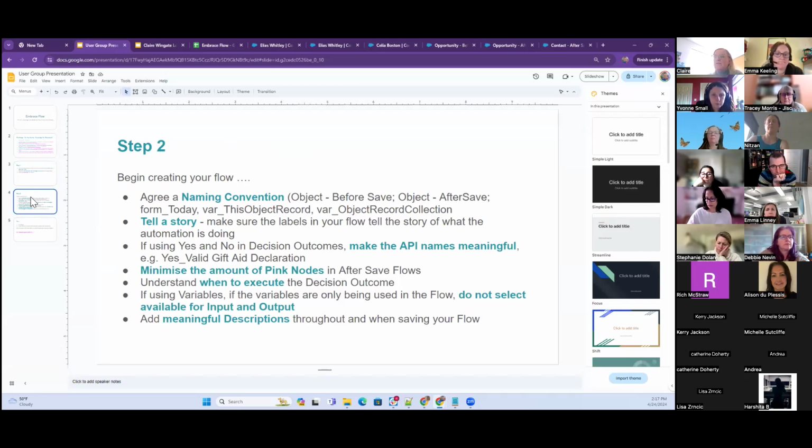The naming convention I follow is, if we're going to do a before save flow, I would call it the name of the object, like opportunity, followed by before save. The same with after save. If I'm writing a formula within my flow, I'd prefix it with form underscore and then what the formula is going to be doing. If I create a variable, I prefix that with var. So everything's consistent, and when you and other people are reading your flows, you're all on the same hymn sheet.